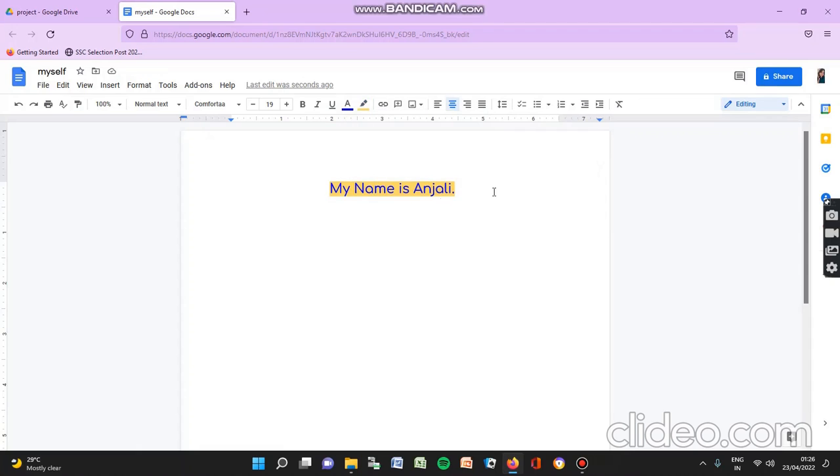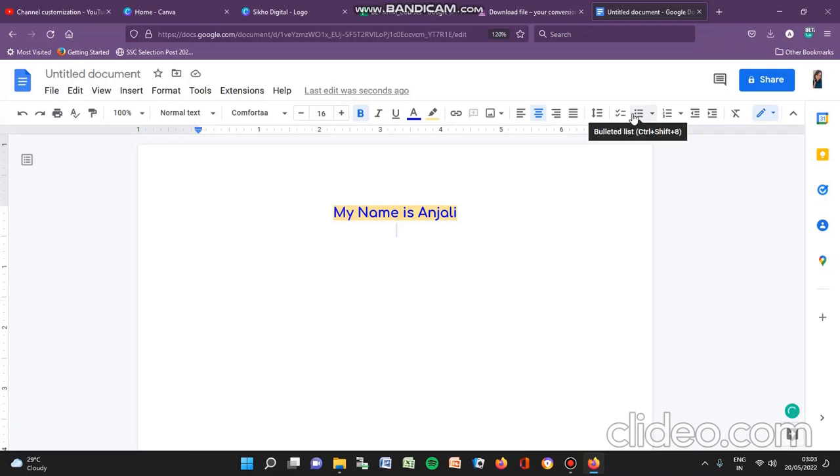Okay, I hope you have understood all these options very well. And there are some other options also here. Here you can see the checklist option, bulleted list, these alignment options, and here are some indent options.